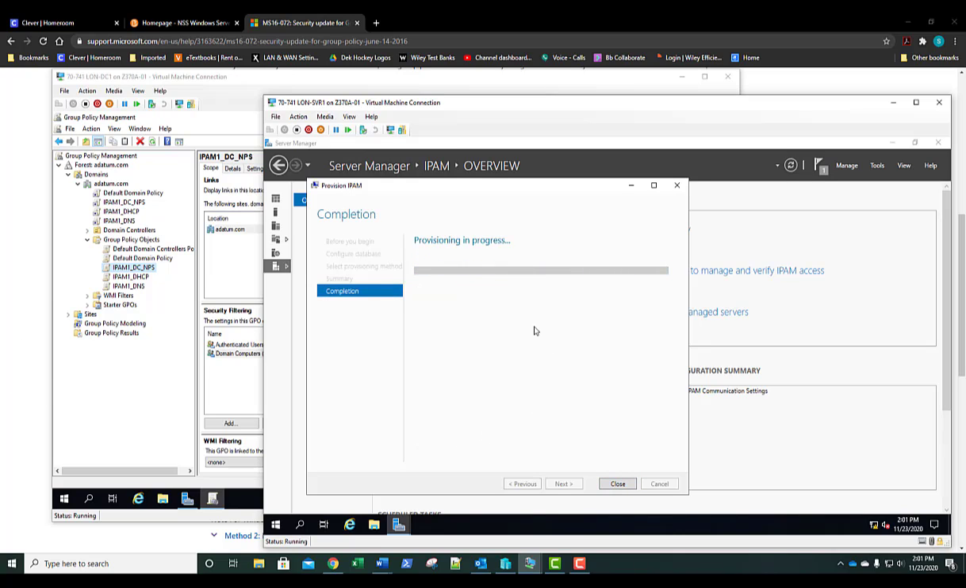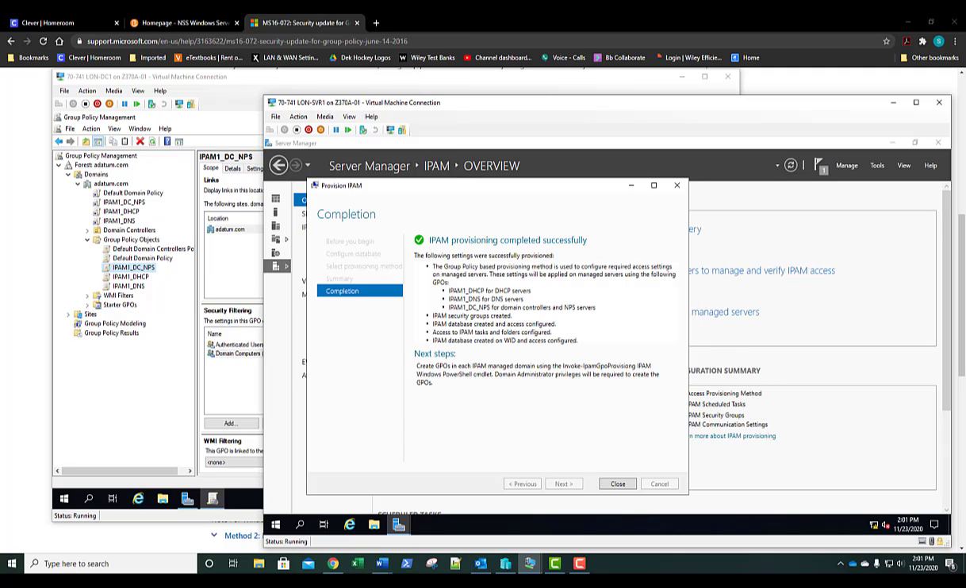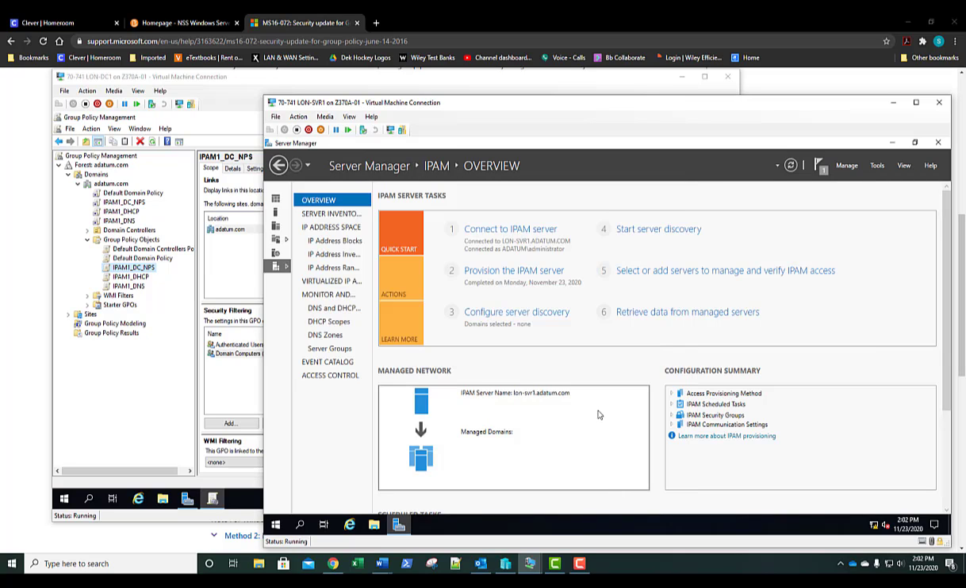For my students, once your provisioning is complete, you're going to take a screenshot and paste that into step number 12. Now we are done. We can see what we've done. We're going to click Close. And we're going to go ahead, we're going to jump over to our DC1.